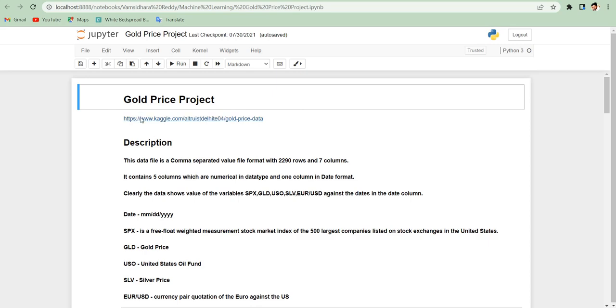So let's start the project. When you click this link, you can get the dataset link, go through there and download it. The description of this project is that the file is comma separated, in the format of 2000 plus rows and 7 columns, and it contains 5 numerical columns and 1 column of date format.